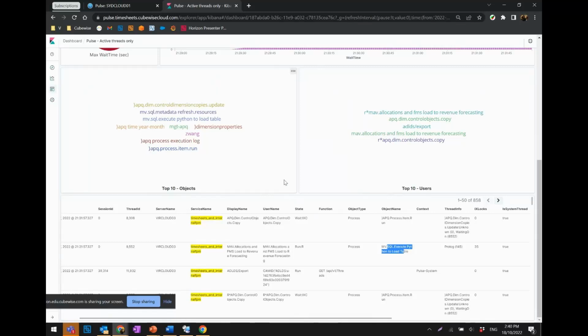So we can see that across all our tier 1 instances and our servers, we were able to quickly see a maximum wait time, and we were able to see that the wait time was this object, this process that was waiting, and it was waiting on the thread that you can see here, 8552, which is this other process here.